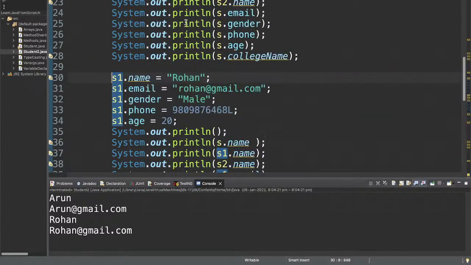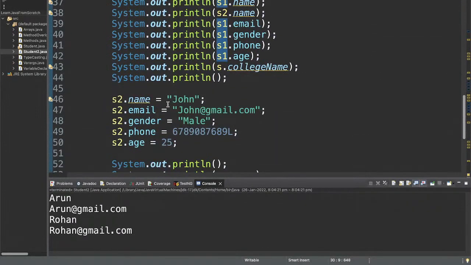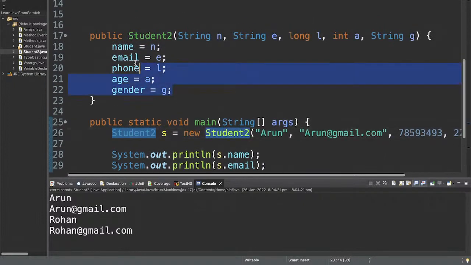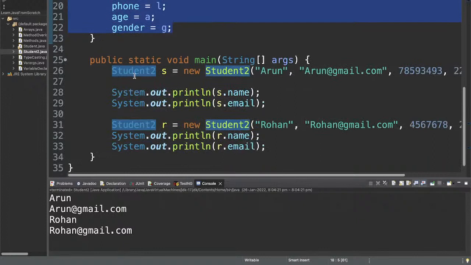So let's say we have a third object as well. How many lines would we have written? 5, 5, 5, that is 15, and 3 for creating the objects, 18. But what if I use the constructor approach? These 5 lines are written over here, and then we have just 3 lines for declaring the objects. See, we have reduced the lines of code by using a constructor for initializing the state of our object.